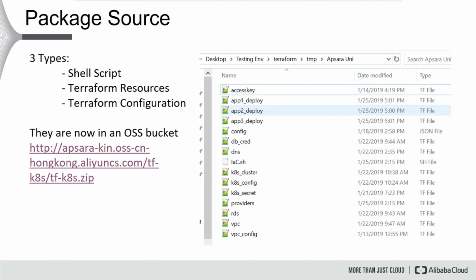Next, I would like to introduce that I separate my package into three types of files. As you can see, this one is the shell script, the only shell script file, and the others store the Terraform resource definitions and the Terraform configurations. I have put them in the OSS bucket for you to download.